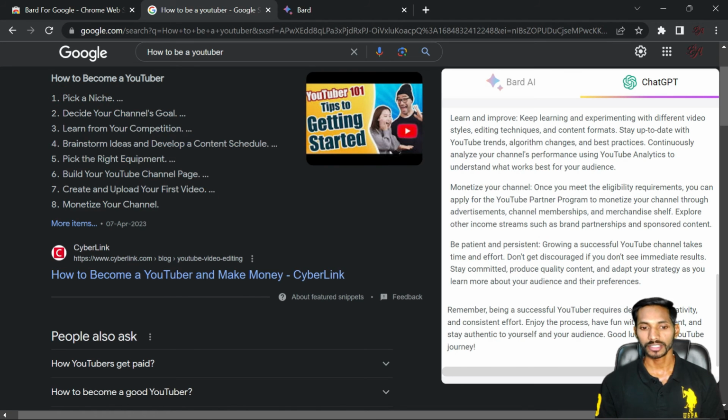And you can see 3 results. One is by Google, next is by Bard AI, and third is by ChatGPT. So in this way, you can become a successful YouTuber, and by following these steps, you can install Google Bard and ChatGPT together in your Chrome extension.